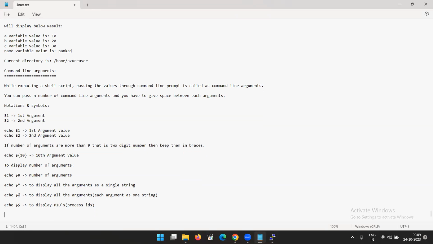There is one more, echo $?. Now this will give an output based on whether the previous command executed successfully or not.